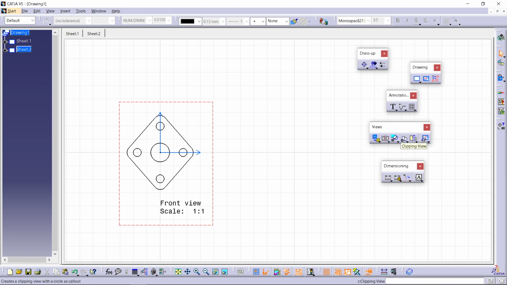details view, then clipping view, then broken view, breakout view, auxiliary view, 3D clipping, and unfold view. So you will find some secondary views.